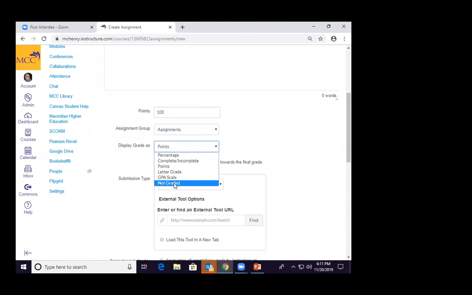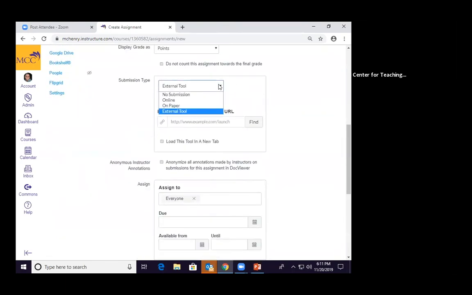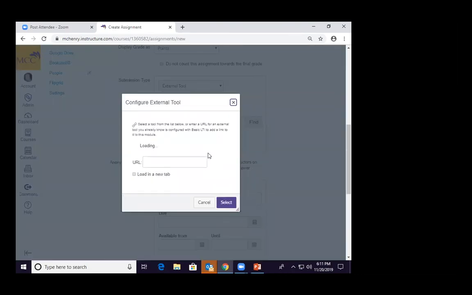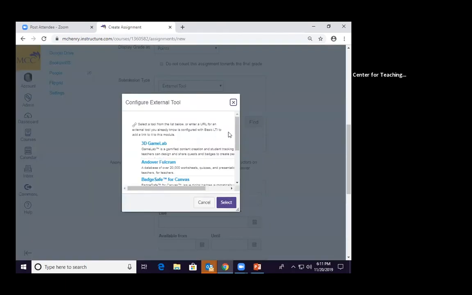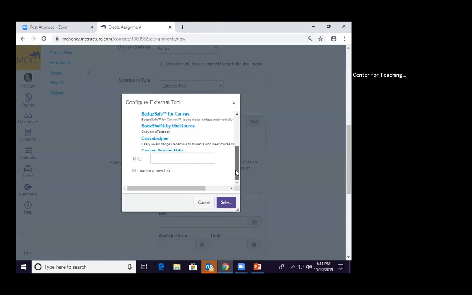Stephanie, what's that below your submission type there? External tool options? This is if you're using publisher material. Isn't that where the Turnitin is going to be? Yeah, Turnitin will be there.